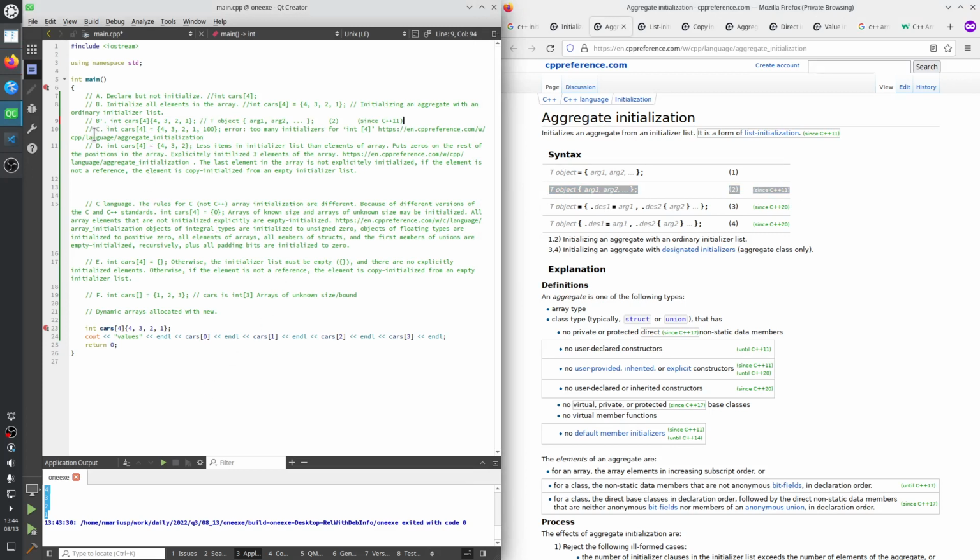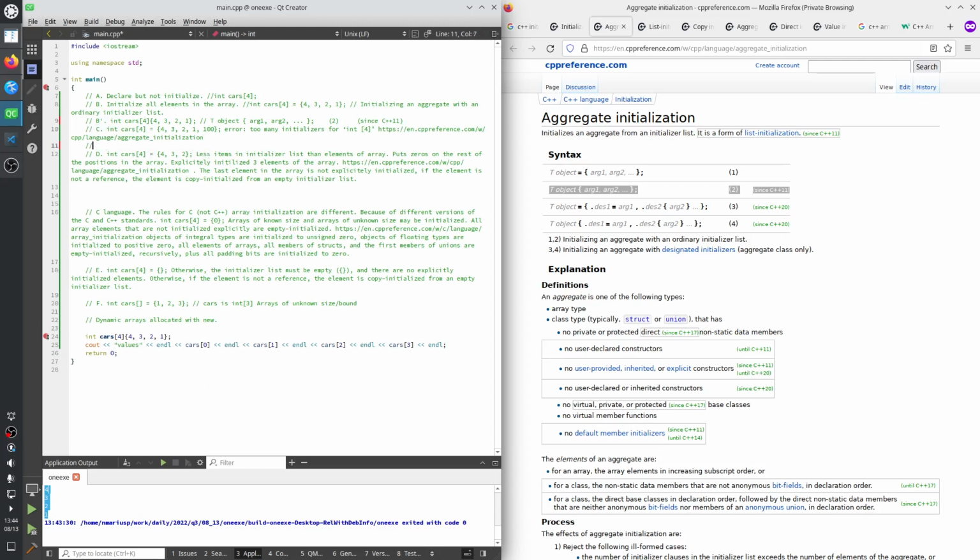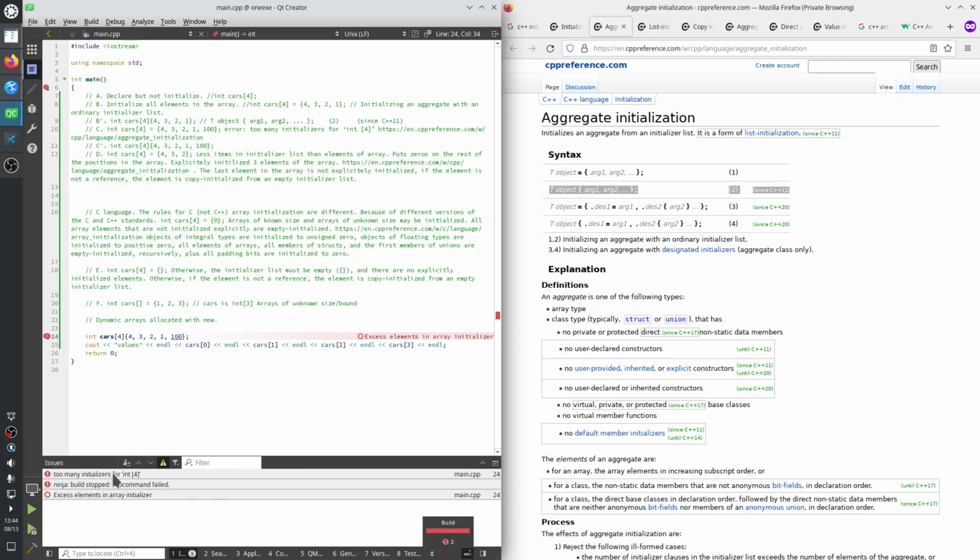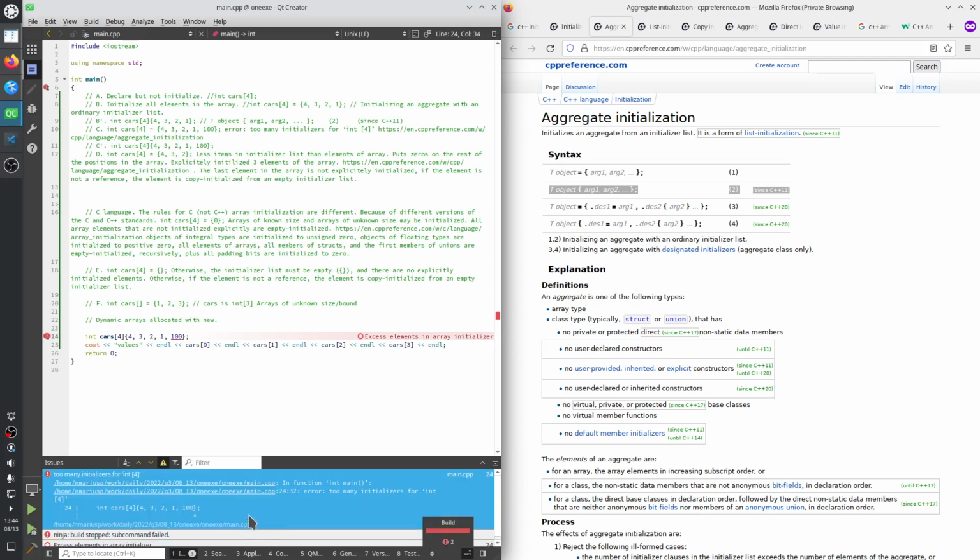Then we have the C syntax, and we have its associated version without an equal. Control S, build, and build fails with the exact same error. Too many initializers for list for int of 4. Okay. What else?